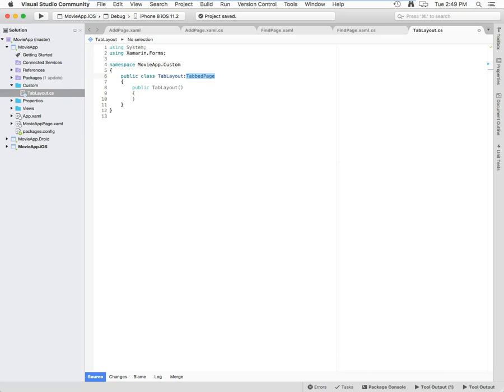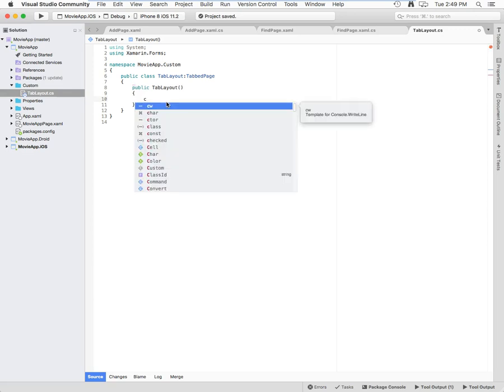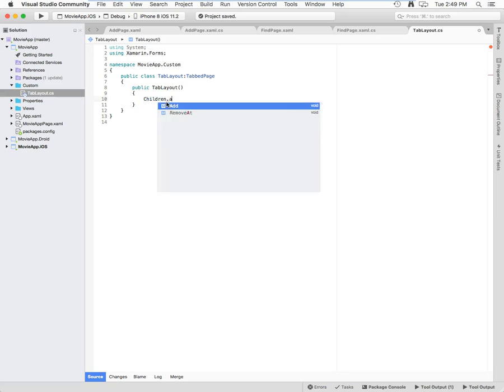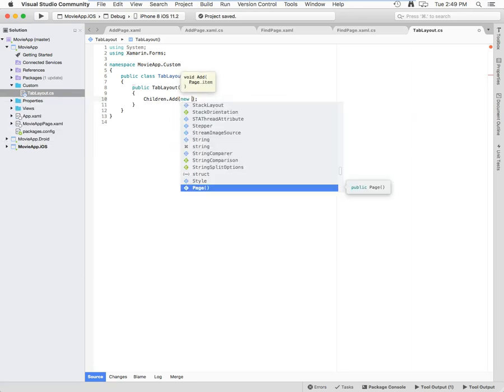Then here I'm going to add in two pages. One's going to be my add, and the other one's going to be my find. So children dot add, and then it's going to be a new add.